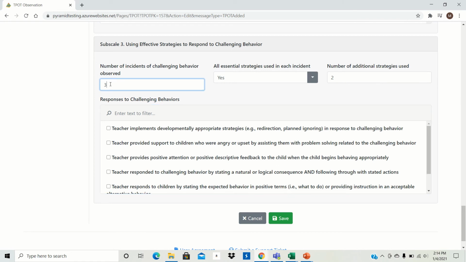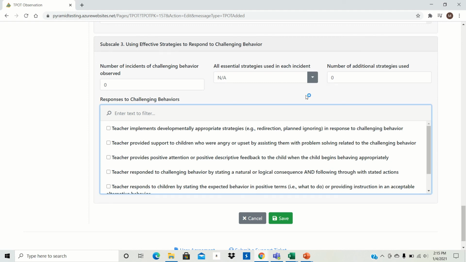If no incidents of challenging behavior were observed, I'd put a 0 here. And I would click on NA because there was no opportunity to see these strategies since there was no challenging behavior. I would also put a 0 in the number of additional strategies used because, again, there was no opportunity to use the additional strategies. When I have all of that information in, I'm going to go ahead and save it.